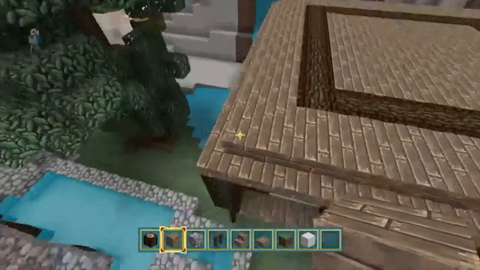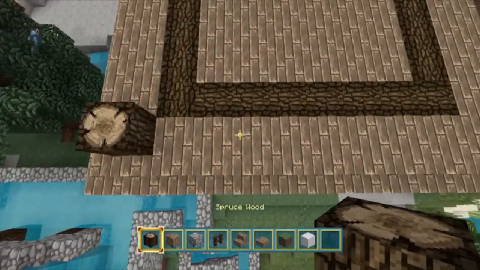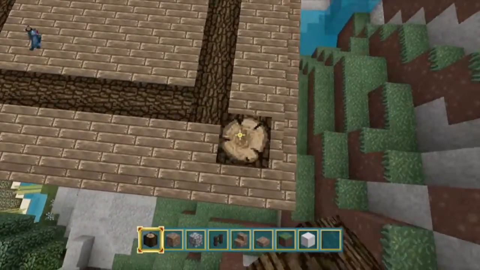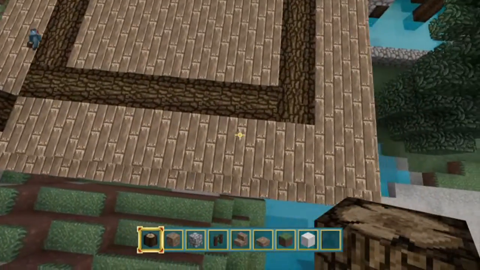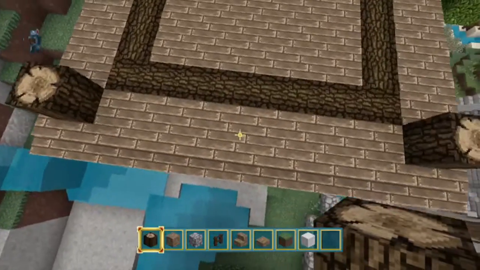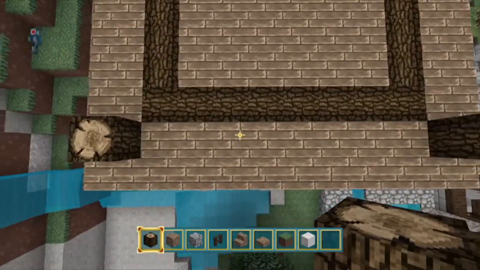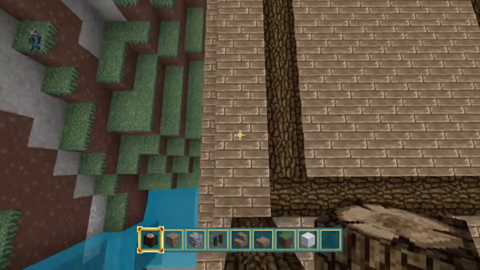Okay, I think that's cool. Now just put the spruce wood on the corners again. And we're going to bring those up by two more. So it's three blocks high.